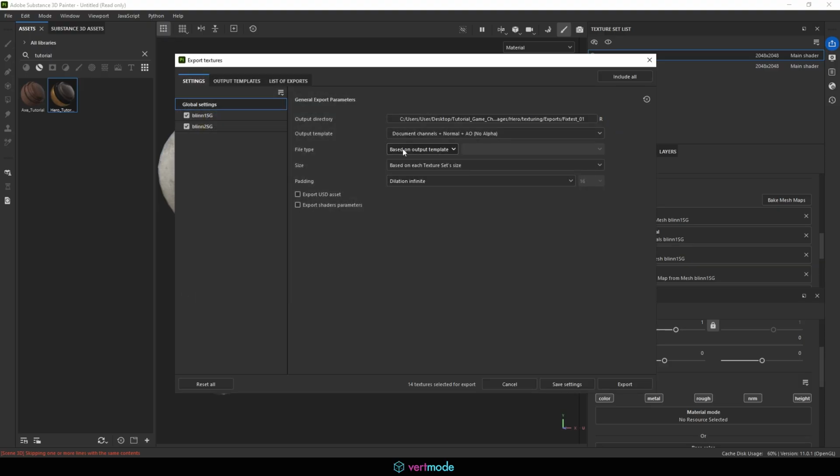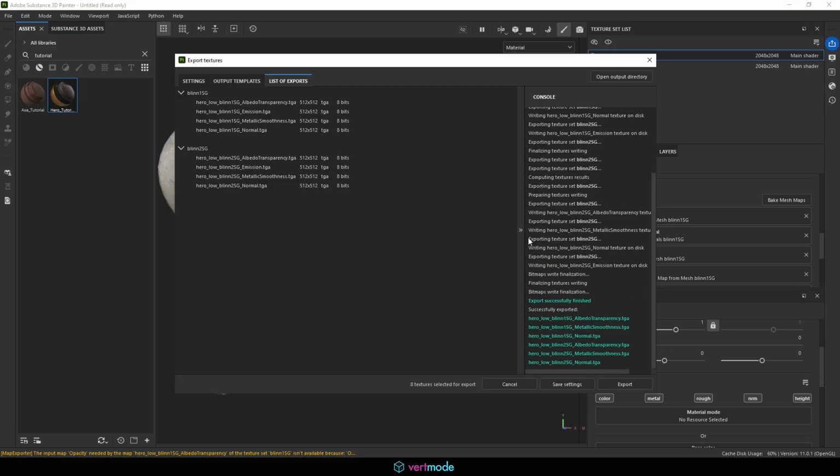Select that folder. And in terms of the size, we'll just do it at 512. We'll go ahead and set this to be the Unity Universal Render Pipeline, metallic standard. File type, we'll stick to Targa, and dilation infinite, and just export those out. So that should kick these out just fine.